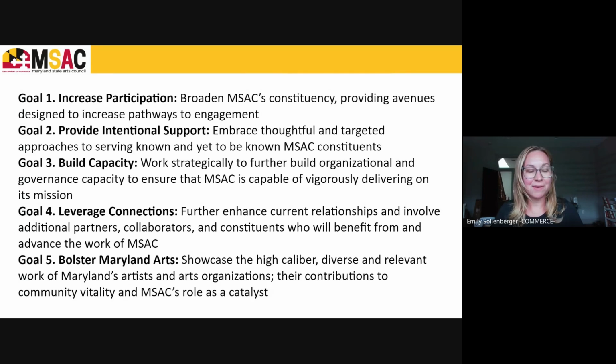So the goals that we are looking at right now are to increase participation. Goal 2 is to provide intentional support. Goal 3 is to build capacity. Goal 4 is leverage connections. Goal 5 is to bolster Maryland arts.